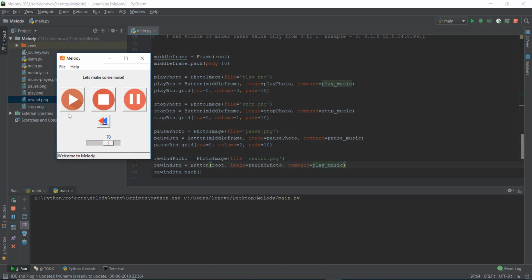So first I'm going to press the play button again and again to restart the music. Let's press on this play button, and then I'm going to hover over here for some time, and then I'm going to press on the play button again, and you will see that the music restarts.